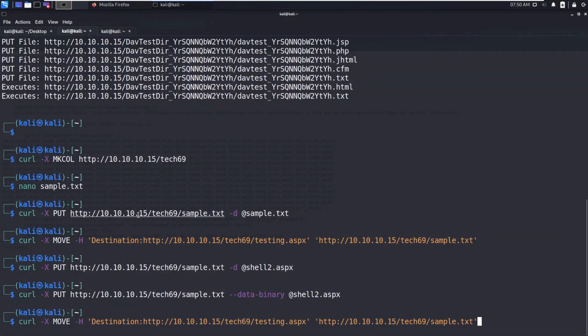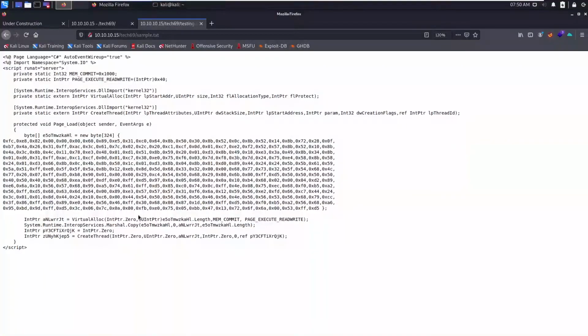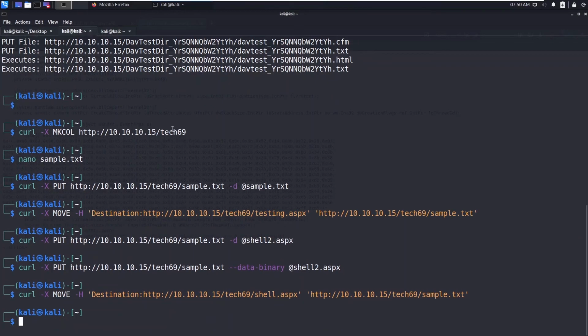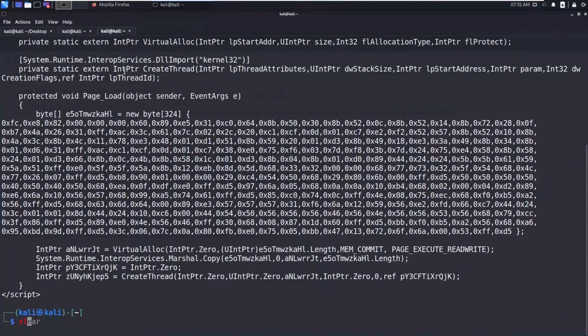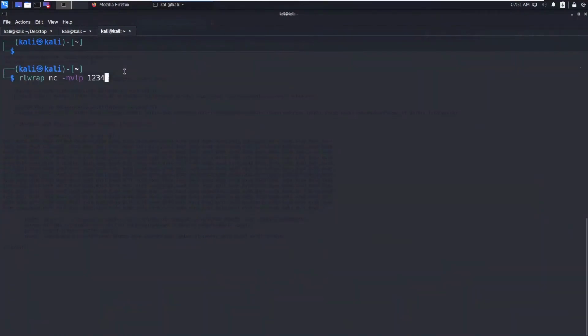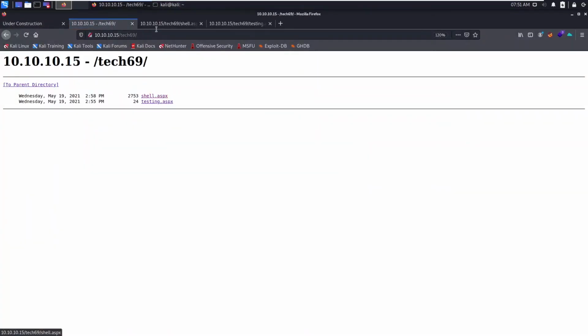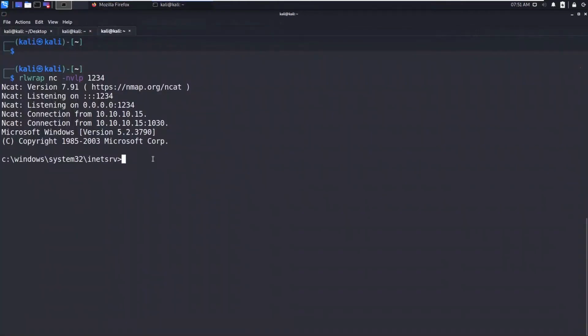Now we are going to move that sample.txt to, let's say, shell.aspx. Now let's start the listener. We have the shell.aspx, and open the shell. Now we get the connection. Let's say whoami. I think this should be a service account. So we have the network service account. It's like www-data in Ubuntu.